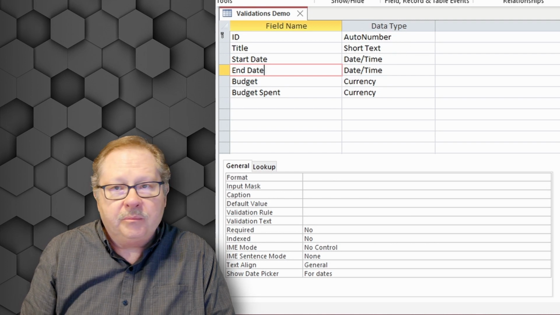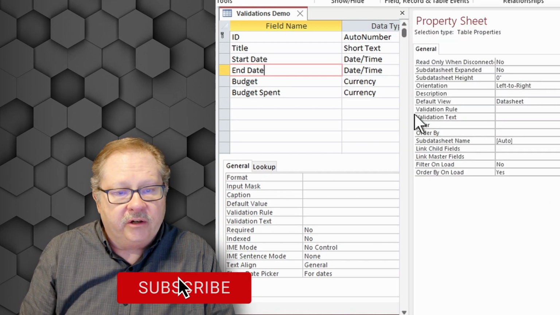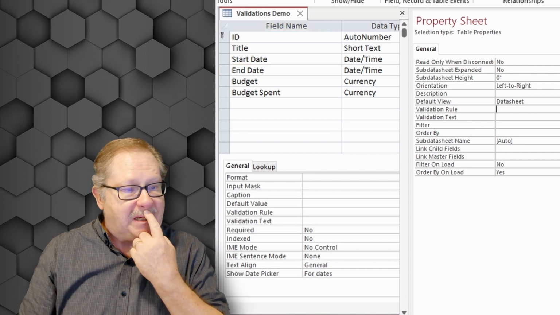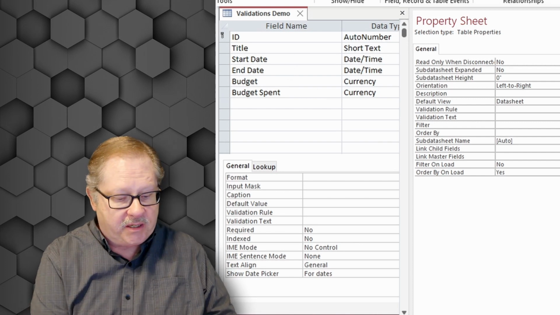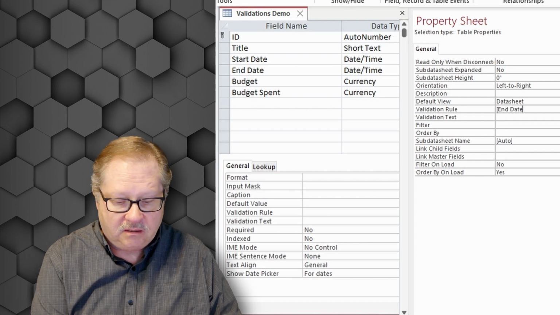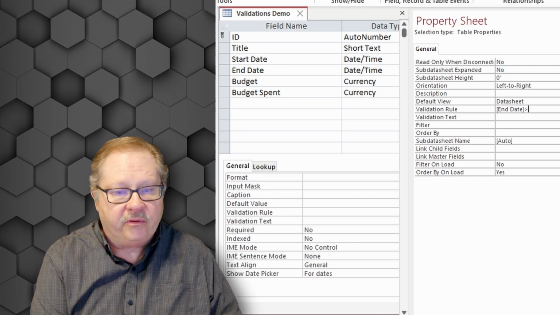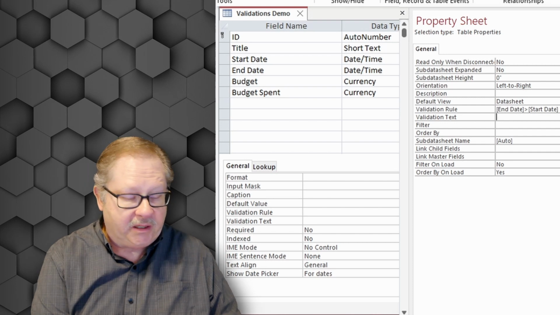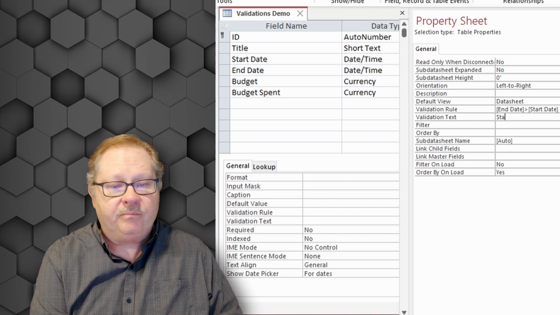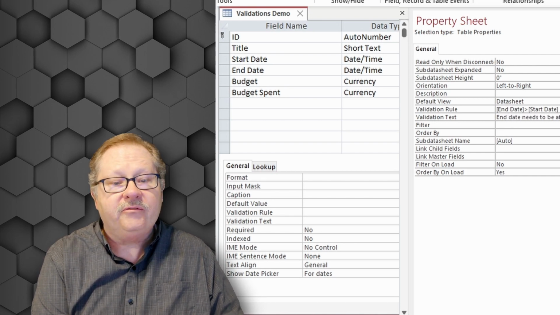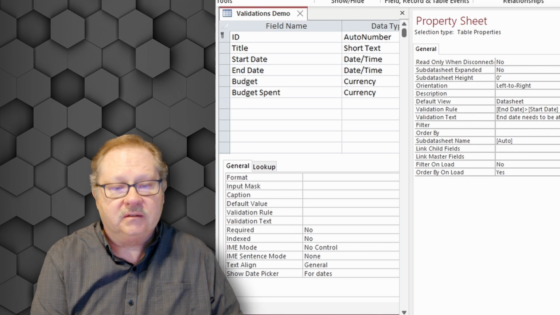So I'm going to bring up my property sheet here. And if I go over here, there's a validation rule and a validation text here at the table level. So I'm going to say in my end date here, I need to have end date greater than start date. And then my validation text is going to be end date needs to be after start date.